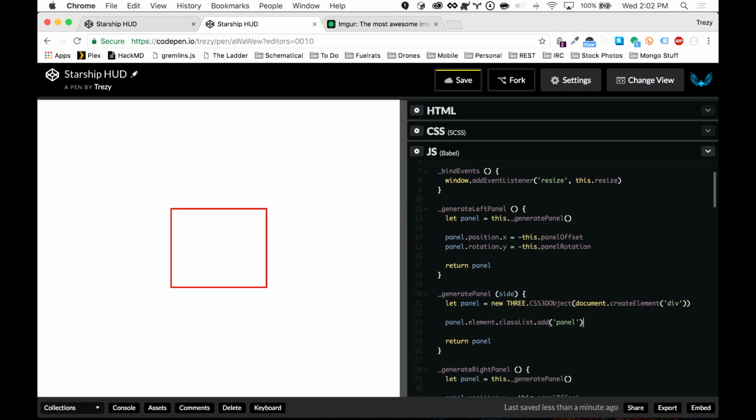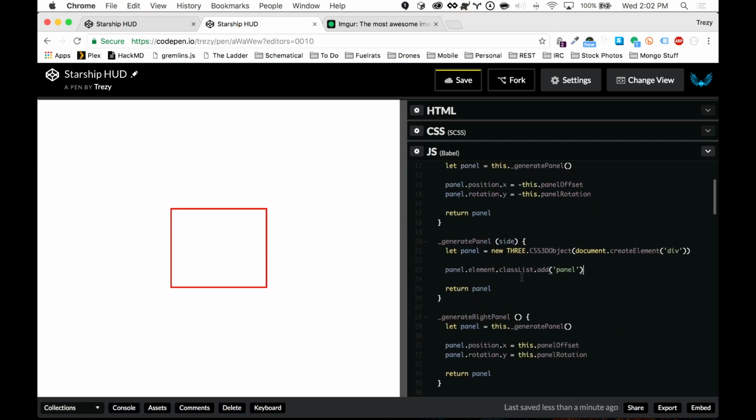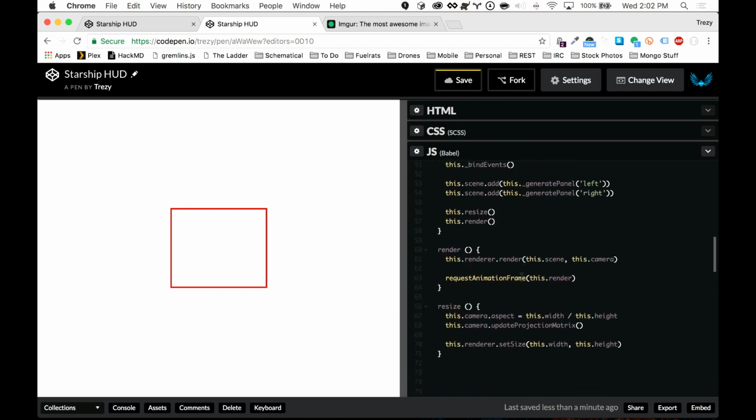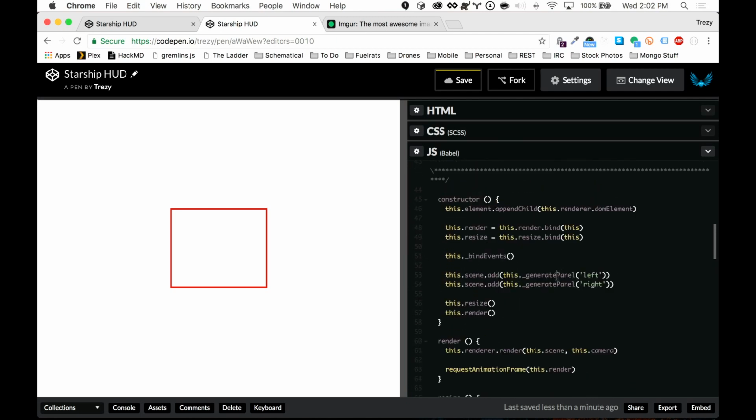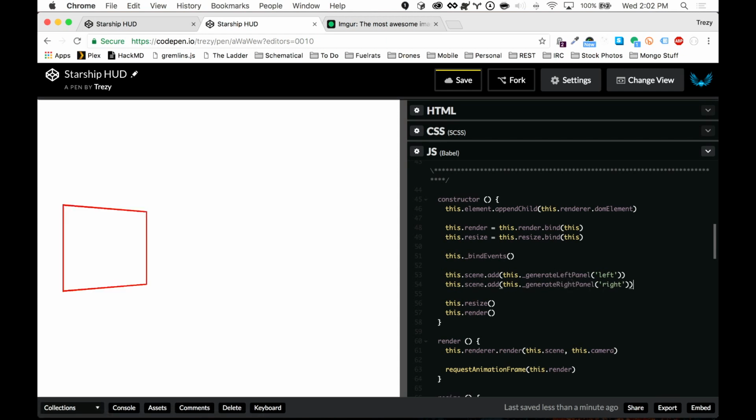Dump that stuff for now. And great. So we'll come back down here, and instead of doing generate panel and passing in the sides, we'll just do left and then right. Cool, and we've got everything back in position just the way it's supposed to be.